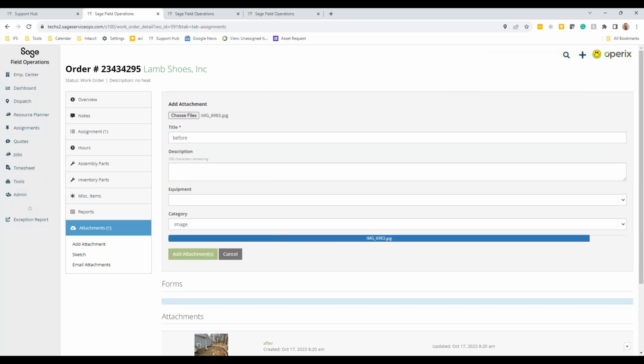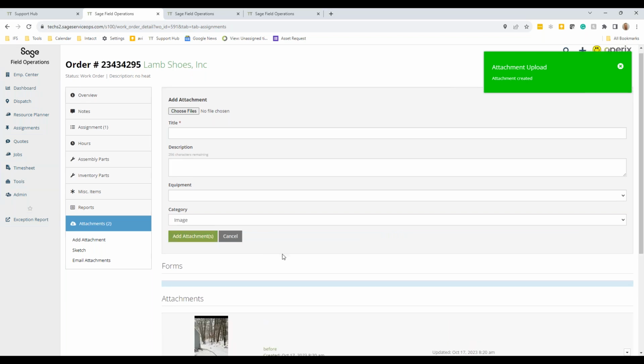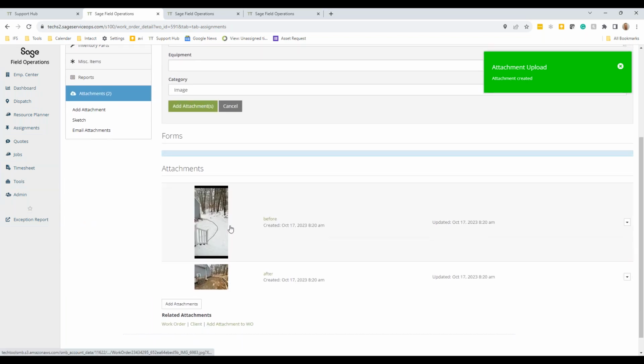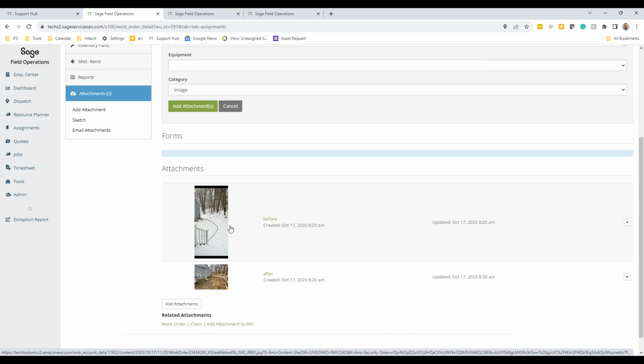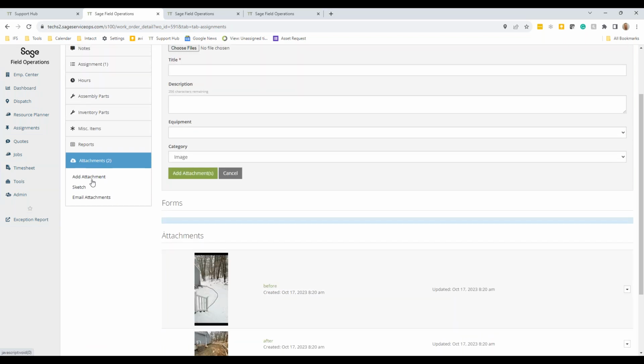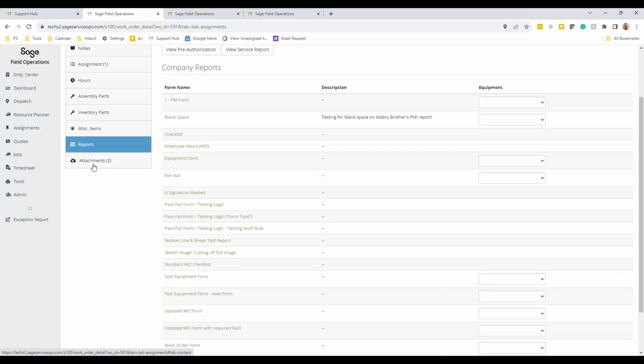I just wanted to add these to show you a couple things you can do with attachments. Now, attachments live in two spots. I can add them here, and they can automatically push to Sage 100 Contractor, or if I had added attachments in Sage 100 Contractor and I wanted to see them here, I'm going to see them in both spots.